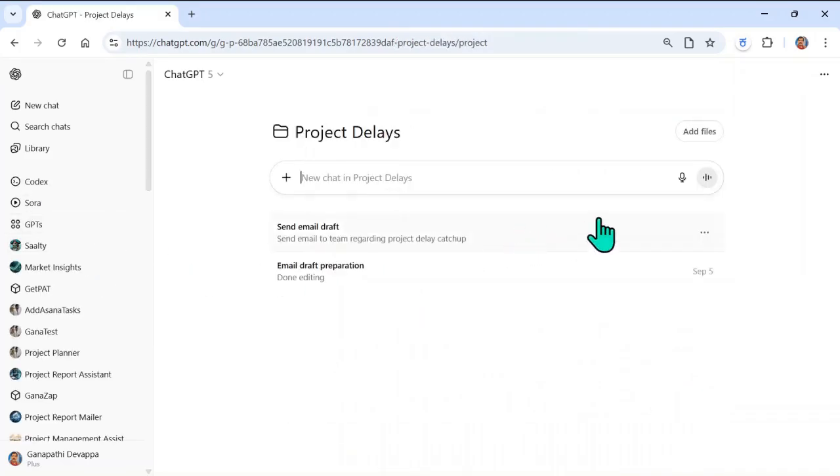And with the projects, you can also add related files like your project plans, etc. into the same project so that they are all grouped together in one place. I hope you make use of this feature as well.